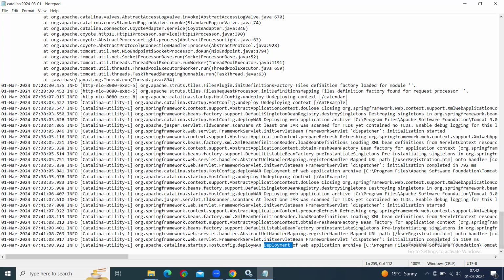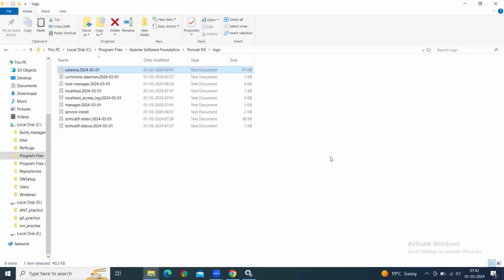This is a very important file. Each and every activity you do in Tomcat, you can see in the log file. By seeing this, you will come to know what the problem is, and based on that you can troubleshoot the issue. They will ask where you are going to troubleshoot. The logs are stored in the logs folder, inside that Catalina dot date of the day. This file you can check.